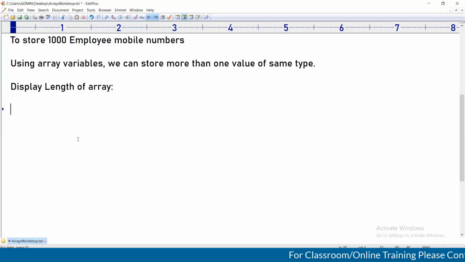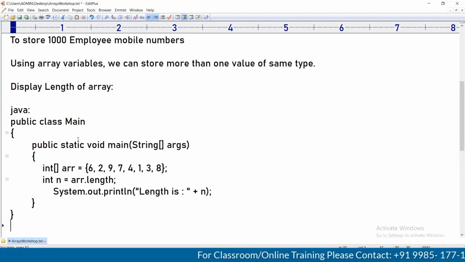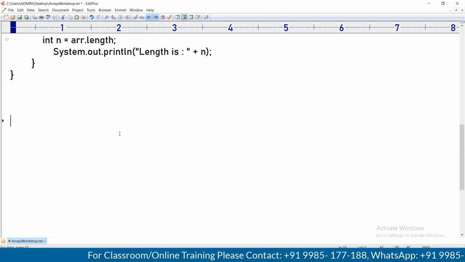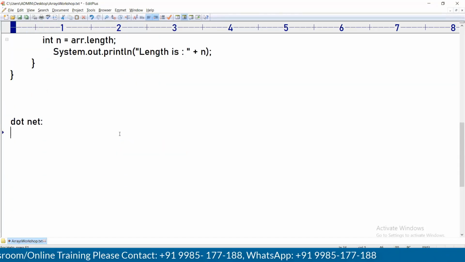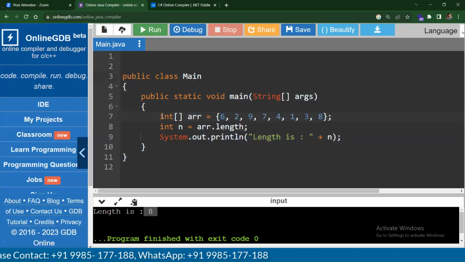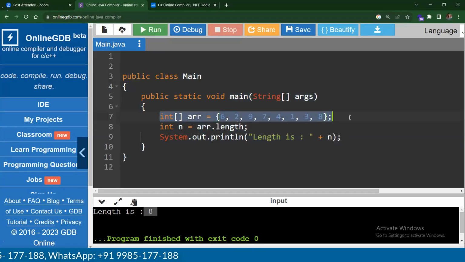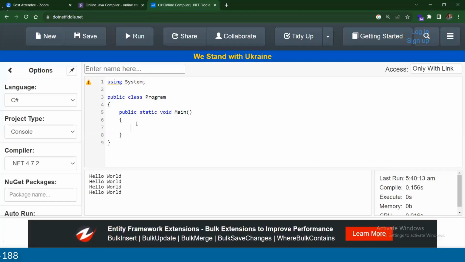Only a few programs I'll explain clearly, with Java how you write and with .NET how you write. Remaining all are logics only, so that you can write. Same story. So look at this. I'm just copying, and in the .NET compiler, I'm pasting.